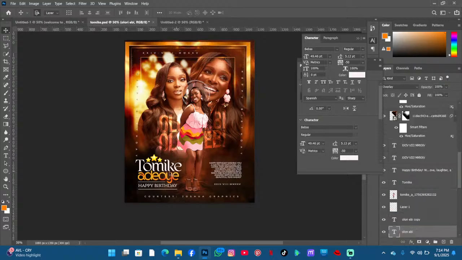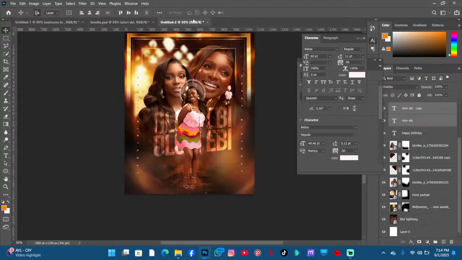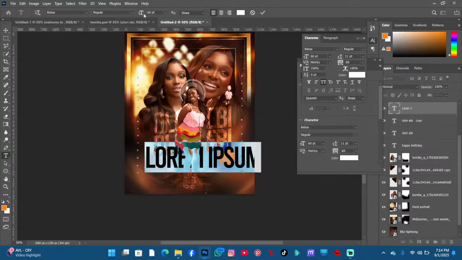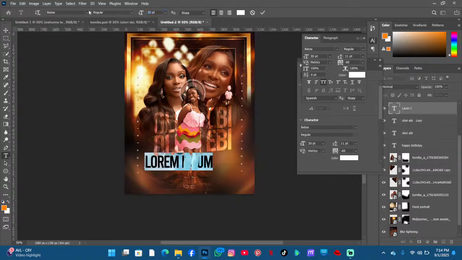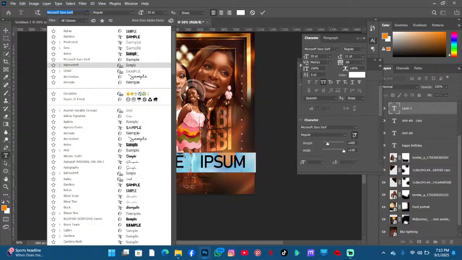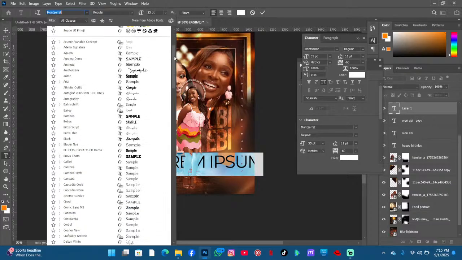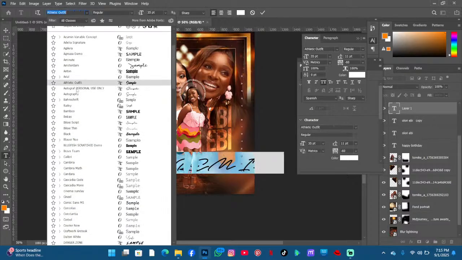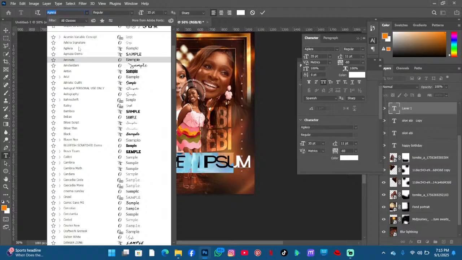So now we've done that. Let's write her name and also the birthday wish and any other thing needed. So let's add her name. I think that font is Aguilera font. Let's check the font. I'm going to be leaving all the fonts in the WhatsApp channel. Yeah, this font is called Aguilera font.